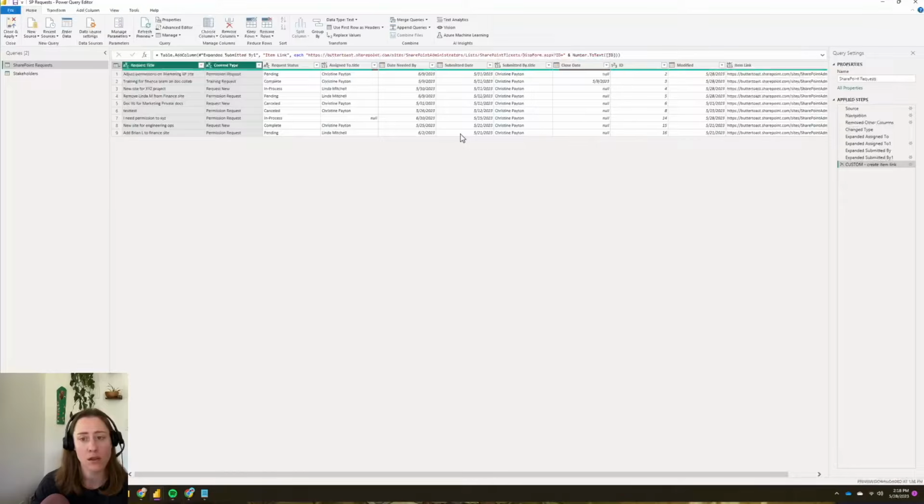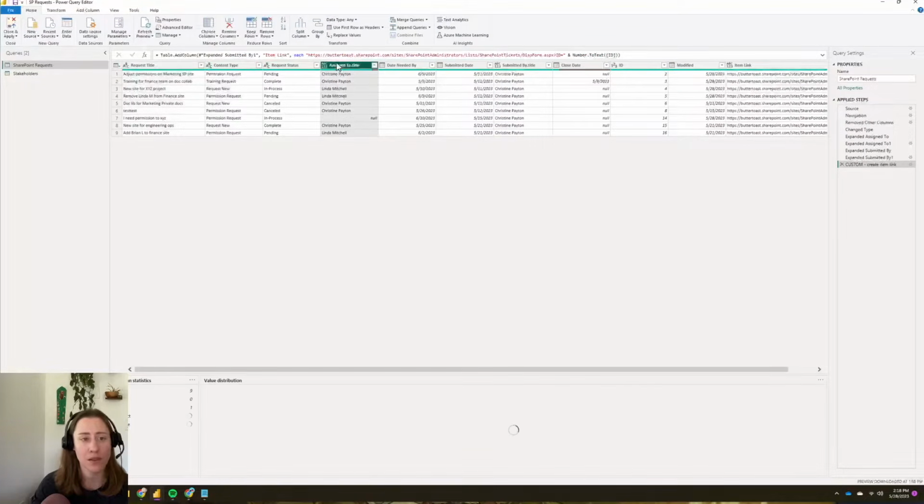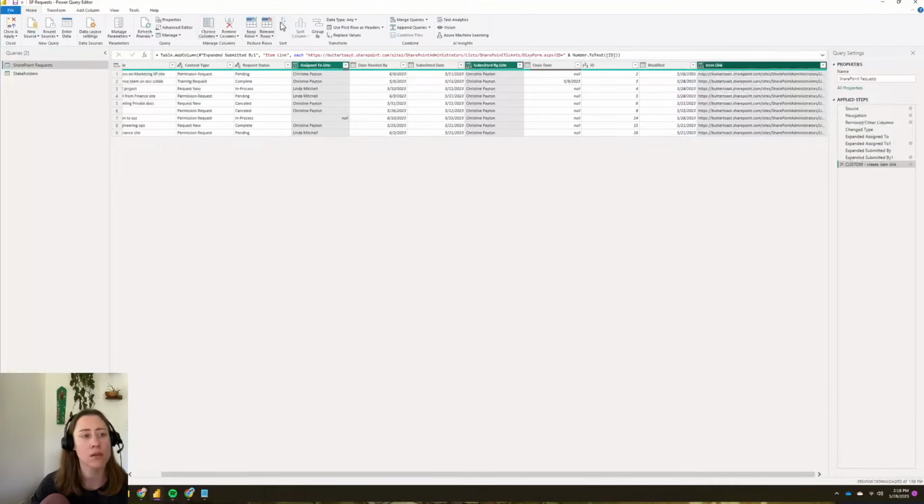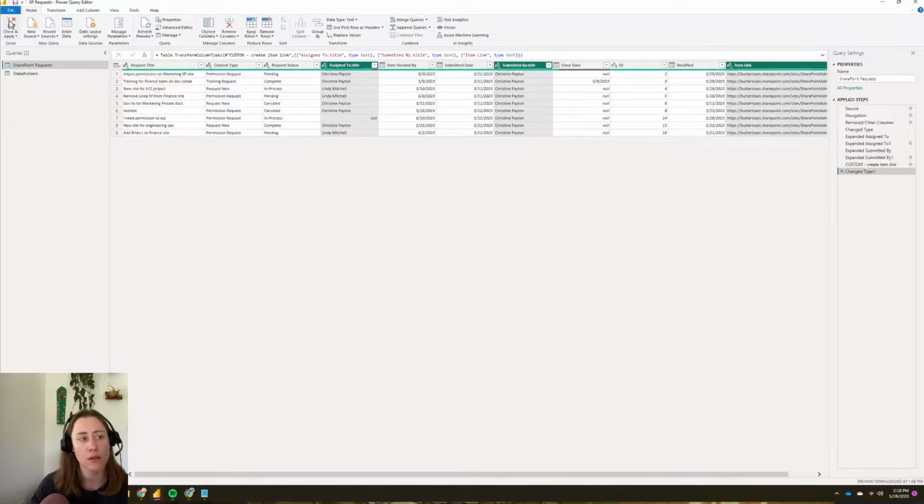So it actually looks like we have a few more. After we expanded, it created some more that need to be set. So I'm just going to do those. Do this one. This one we can't move to the top because we have to expand them before we could change the type. So data type text. Okay, so let's close and apply.